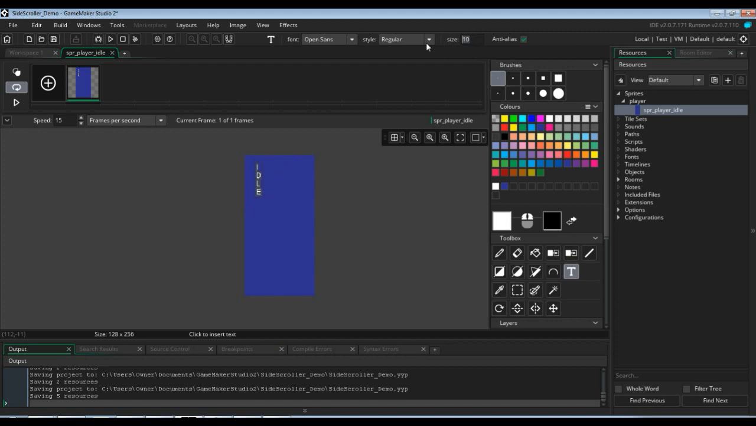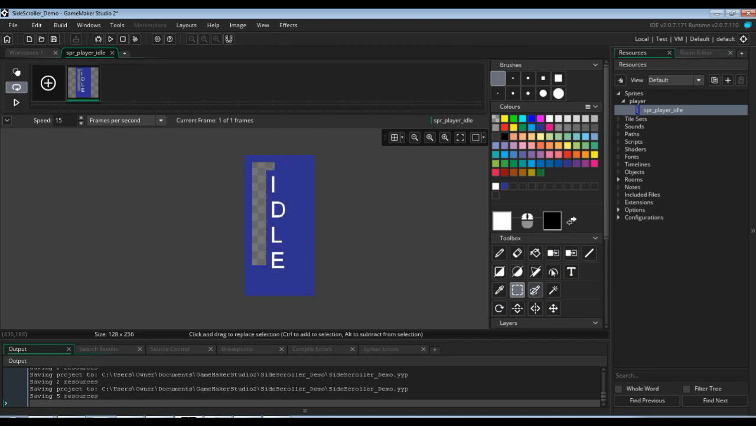Font size. That'll work. I'm trying not to be too OCD, but I'm just going to center this up here. And I'll just fill that back in. You know, I kind of like that little happy accident, but I'm going to get rid of it. There's my idle frame.